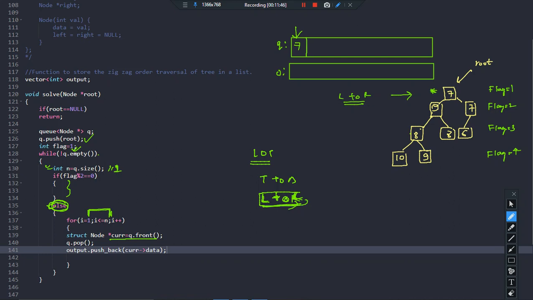You can see this has to be performed left to right. Now the second level will be right to left, the third level again left to right, the fourth level again right to left. So whenever I am in an odd number level, I follow left to right fashion, so directly you can just say output dot push back current data. Whatever element is there, just push it in. So this has been popped by this line, and the next line I'll push 7 into the output vector.